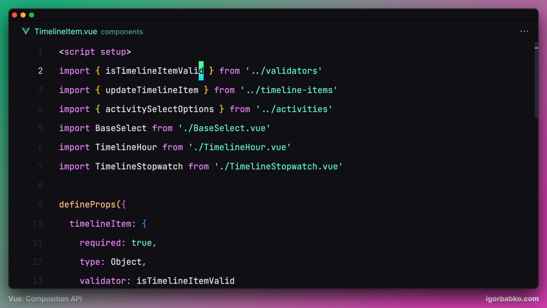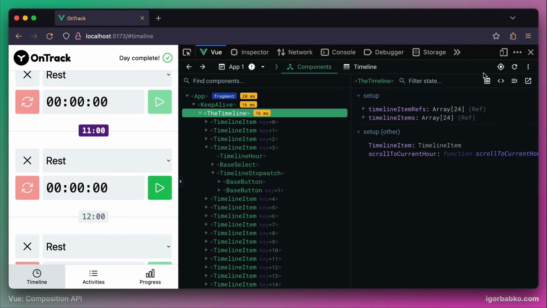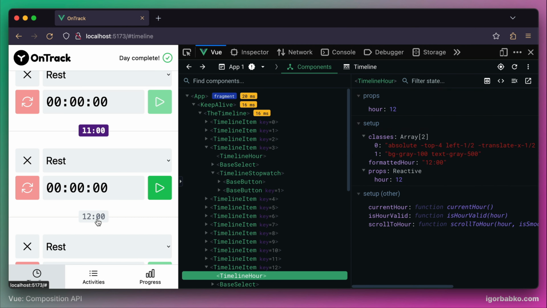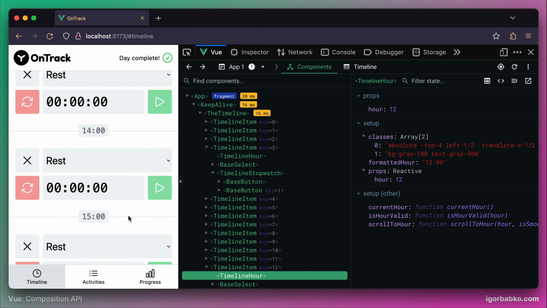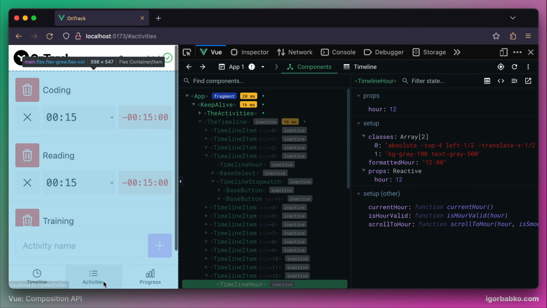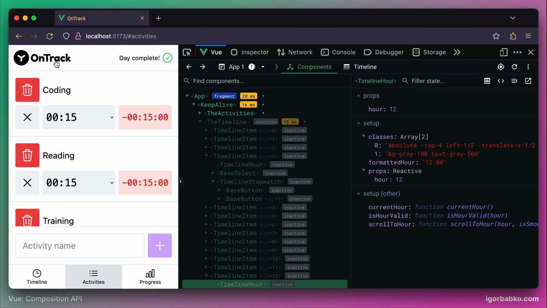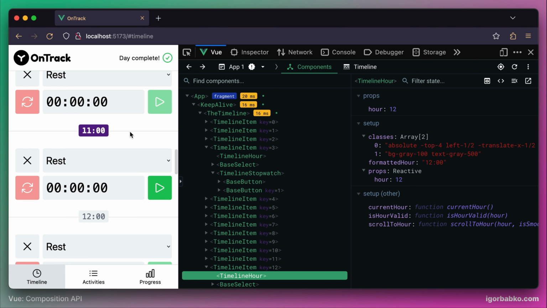So now we're handling clicks on our labels directly inside the timeline hour component because we were able to get access to the scrollToHour function in this component by simply importing this function from the timeline items module. So as we can see, clicks are still working, the page is properly scrolled to a particular timeline item. And when we click on the logo, the page will be scrolled to the current timeline item. And also, if going back to the timeline page from another page, the page should also be scrolled to the current timeline item. As we can see, this also works.